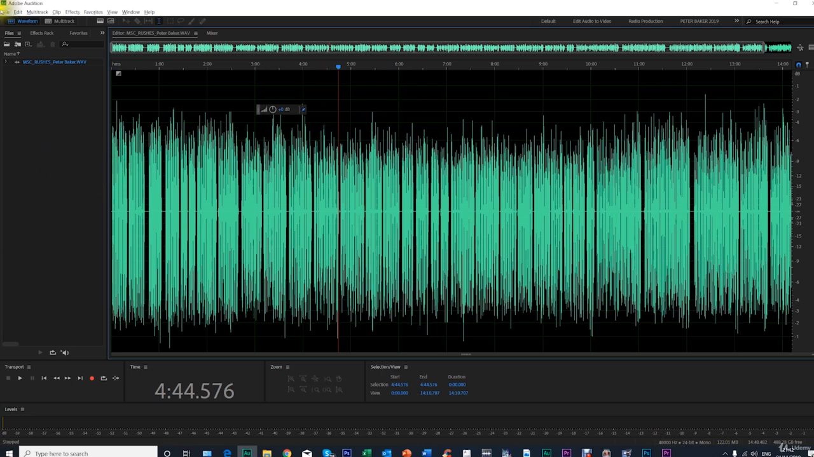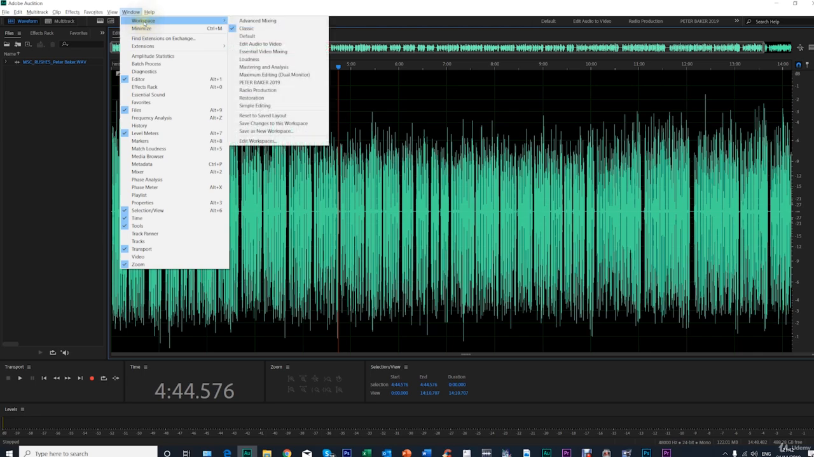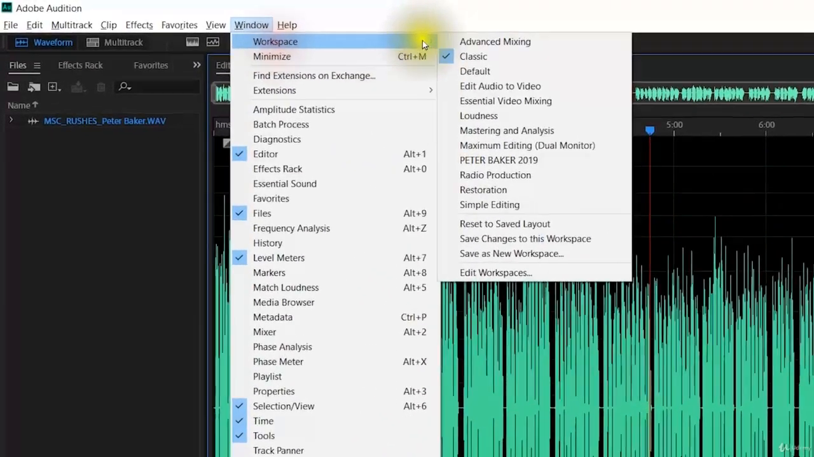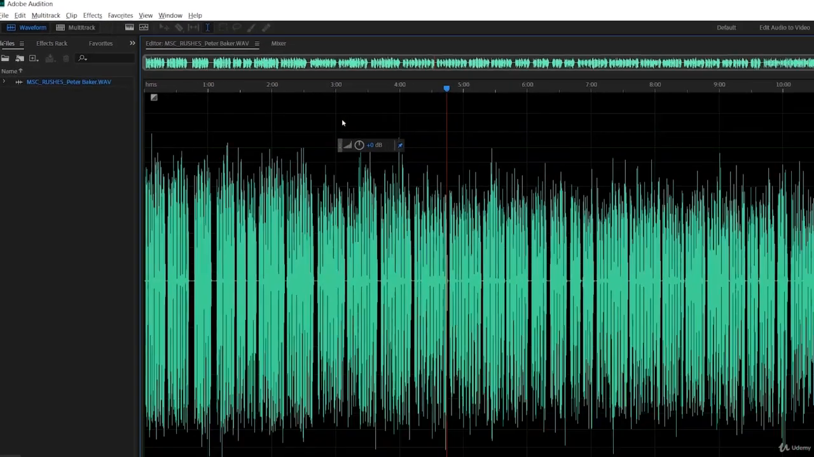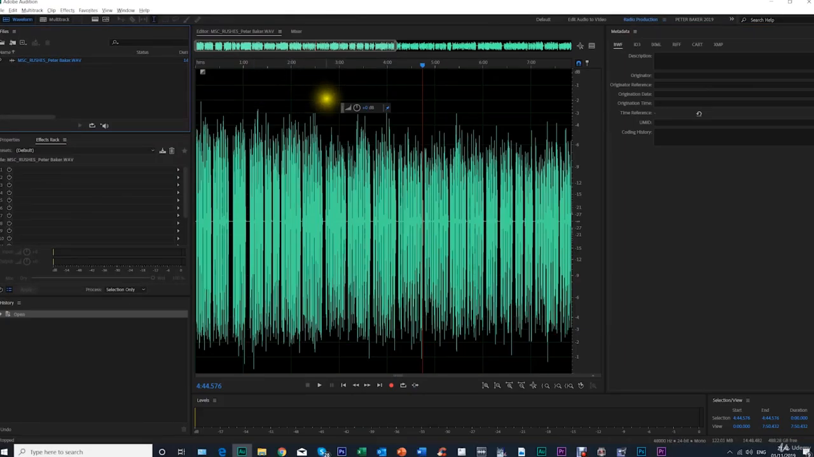So put your mouse to the top and highlight Window. Then move down to Workspace, and you'll see a lot of different workspaces on the right hand side, flip out thingy. Now here's one called Radio Production. Now people in radio, commercial or drama production would find this workspace more useful. As well as editing, you can insert easily metadata when you're exporting radio commercials or radio programs for distribution.